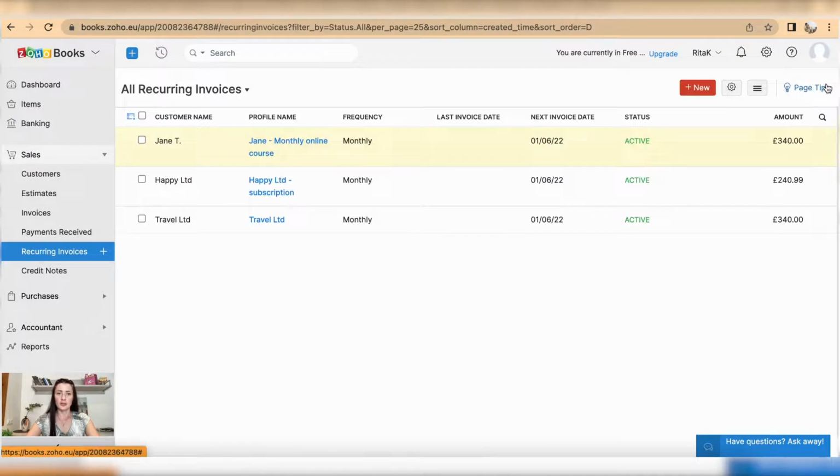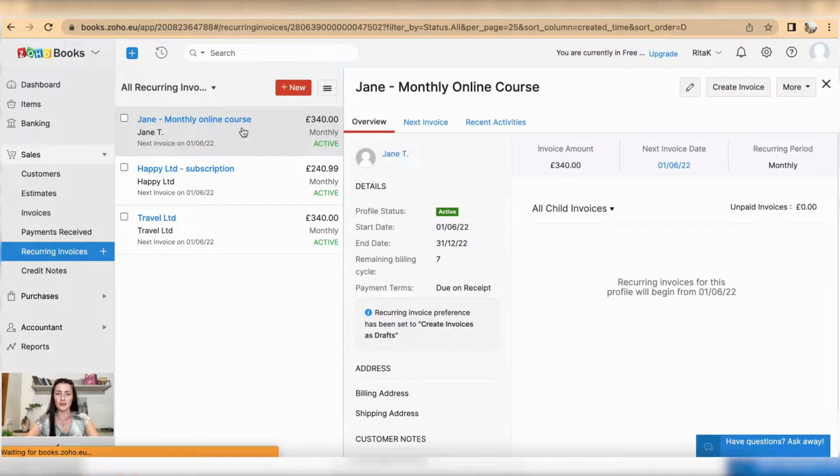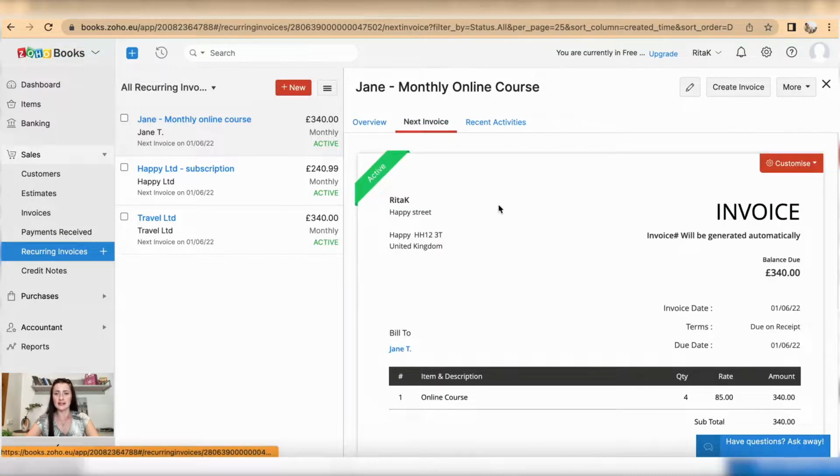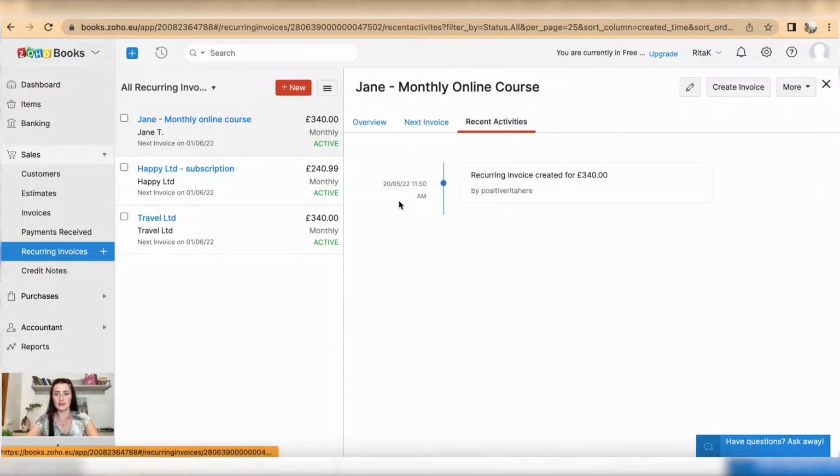Okay, so Jane Monthly Online Course has been added. If you click on Jane Monthly Online Course, on the right-hand side you can see the overview. You can see the next invoice, how it will look. You can see recent activities. You can edit, create an invoice, and under More, we can stop, clone, or delete this recurring invoice.